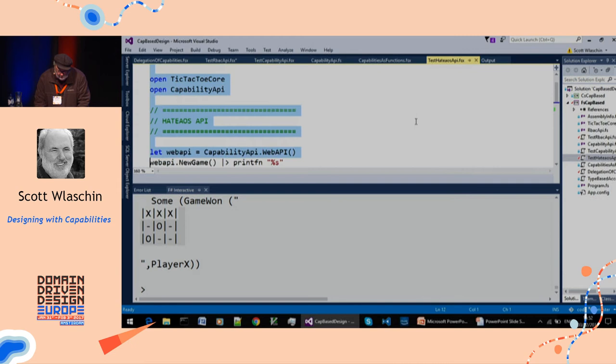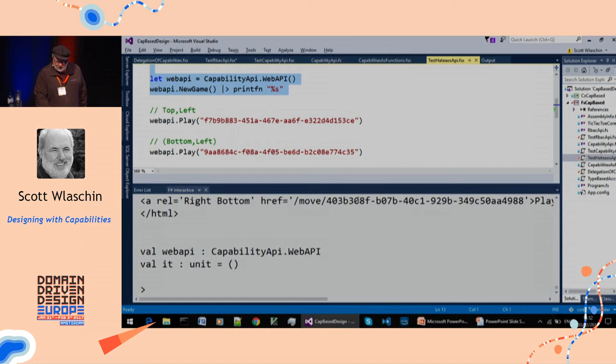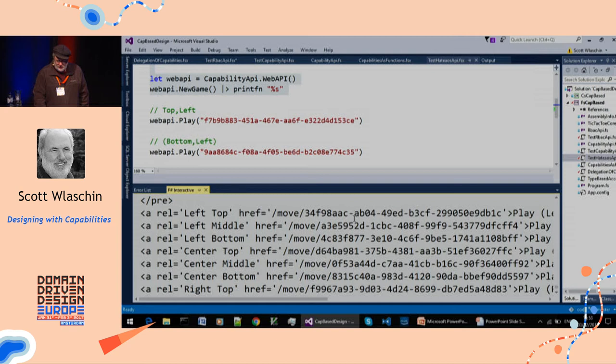Right, so here's my new game. And it's rather ugly because here's all my links. I've got 9 possible links I can click on. And I'm going to click on this one. This is the hard way of doing it, the cut and paste version. So let me play this URL.